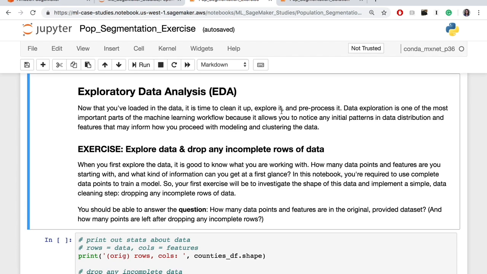So we've loaded in the data, and my first step will be to clean it up and explore it. Data exploration is one of the most important parts of the ML workflow because it allows you to notice any initial patterns in data distribution and features that may inform how you proceed with modeling and clustering the data.